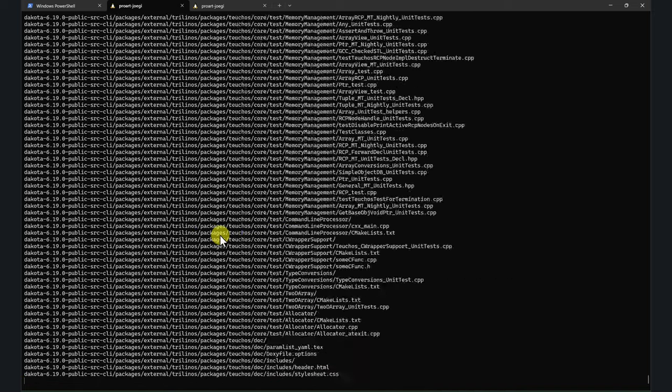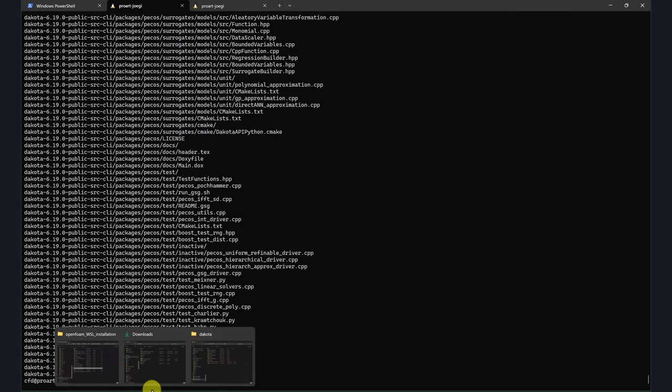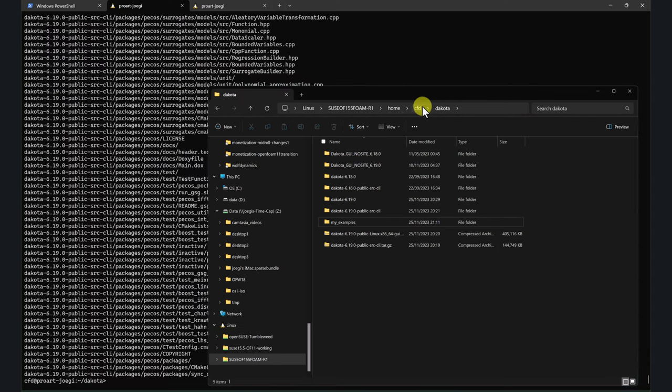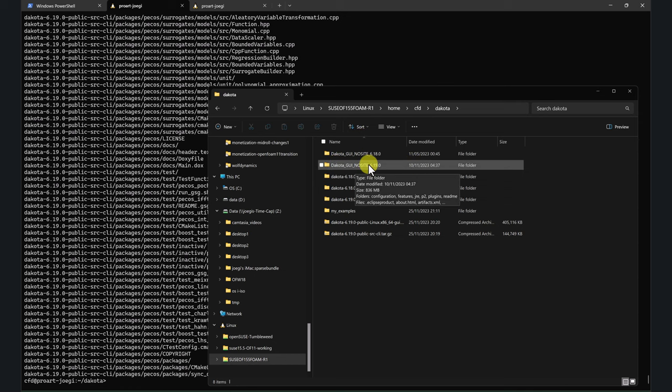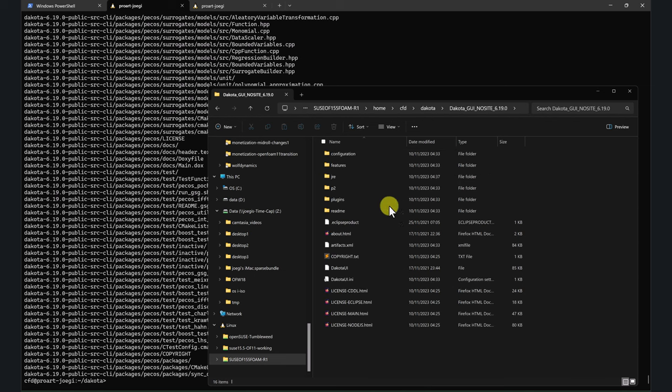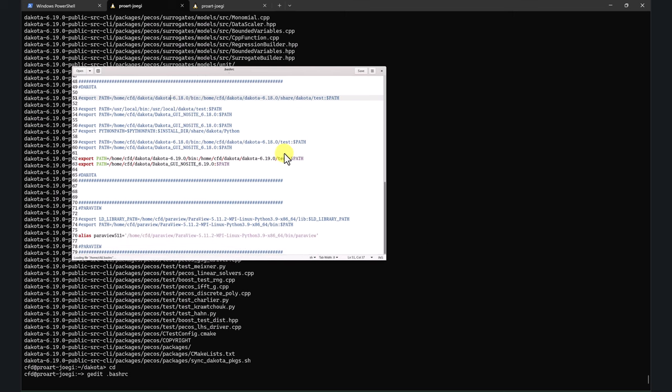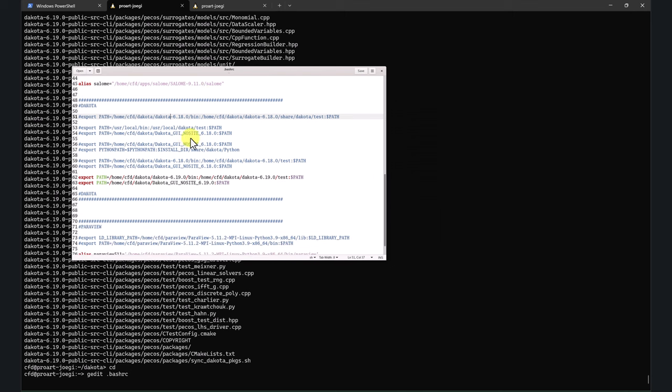So what I wanted to show you here: I'm working here, and this is the graphical user interface. The executable is Dakota UI. Let me open my bashrc file. When you compile and add Dakota, you need to add it to your bashrc. Here I already modified it. Previously I had 6.18, now it's 6.19. You just need to add these lines.